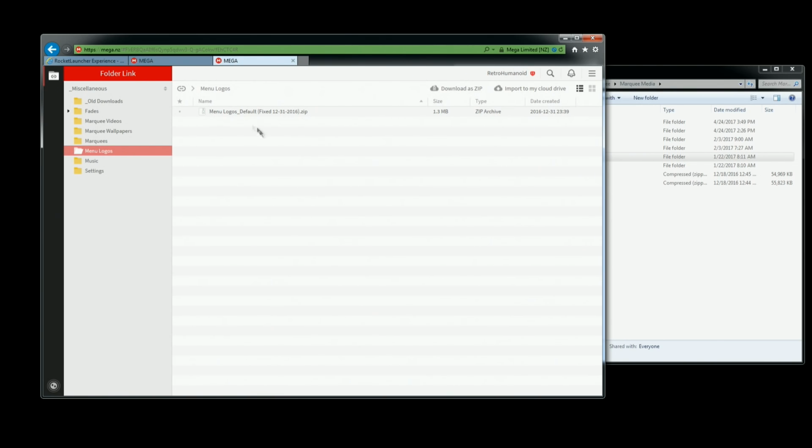So this next folder is menu logos. And that is... we're going to download that one just so I can see exactly.